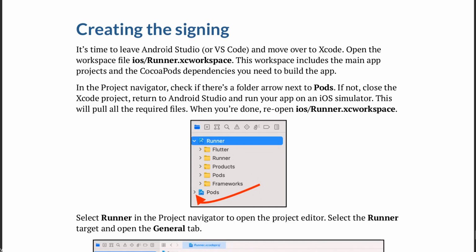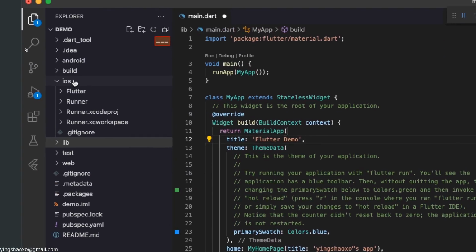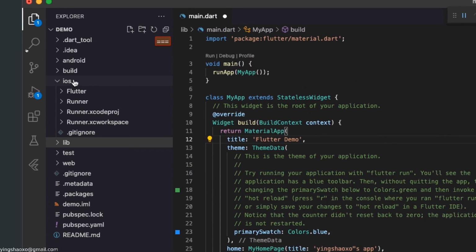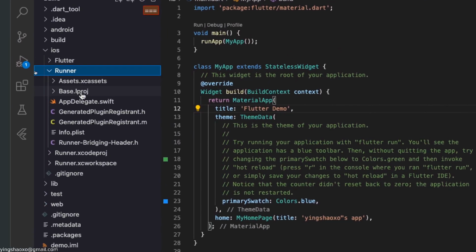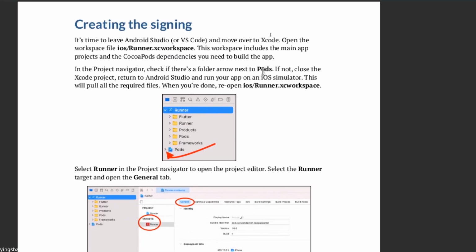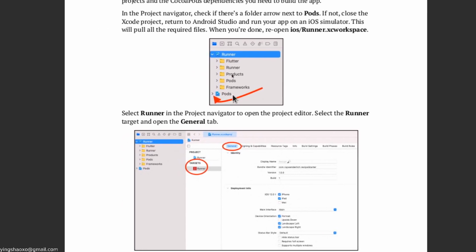Right, it's time to leave the Android Studio and move over to Xcode. Open the workspace file, iOS, Runner. This workspace includes the main app projects and the dependencies you need to build the app. In the project navigator, check if there's a folder arrow next to the Pods. For now, if we go to the iOS part, I could say it's a Runner. I didn't say anything related to the Pods.